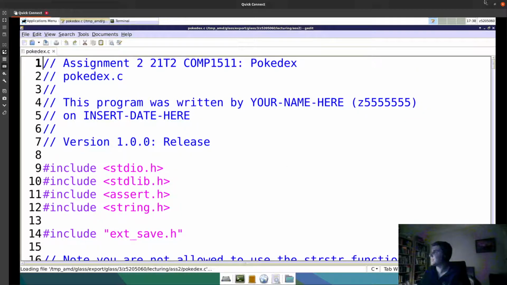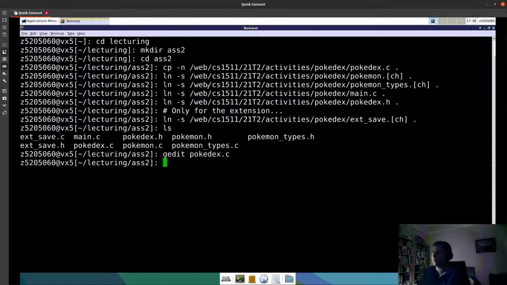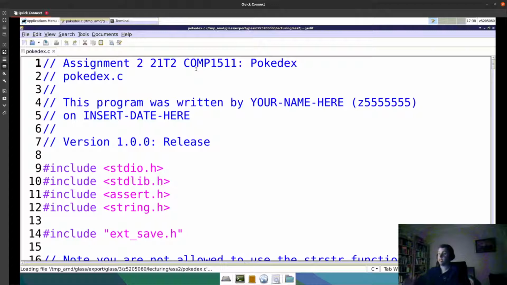I have made a classic mistake here. I'm just going to go back and put an ampersand at the end of my get it command. And here we can see here is Pokedex.